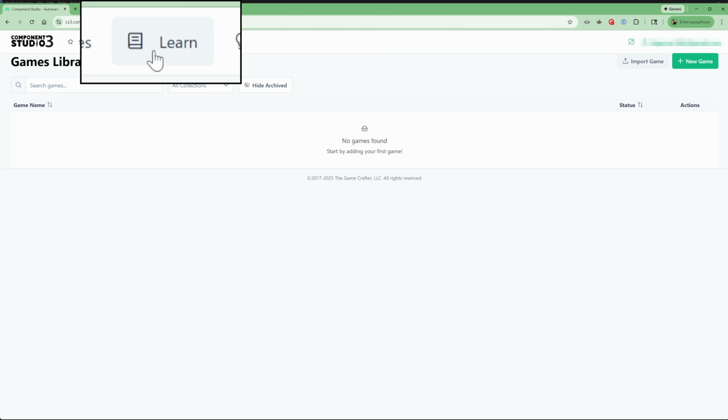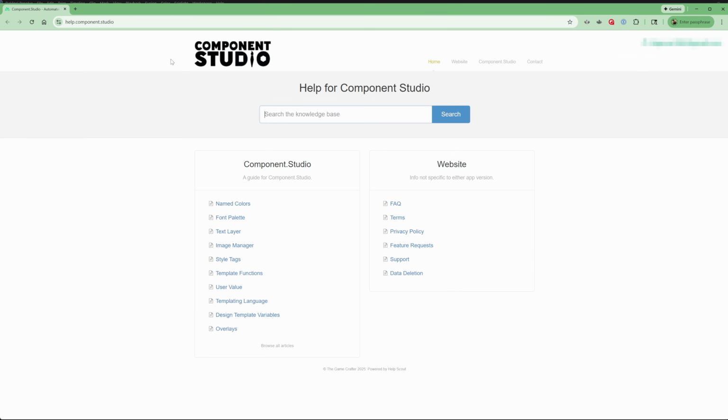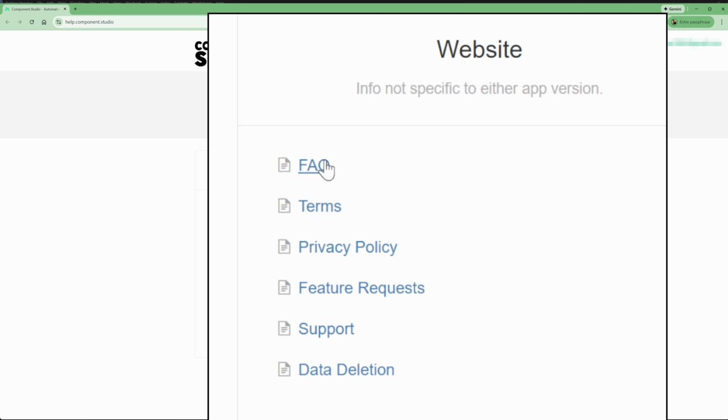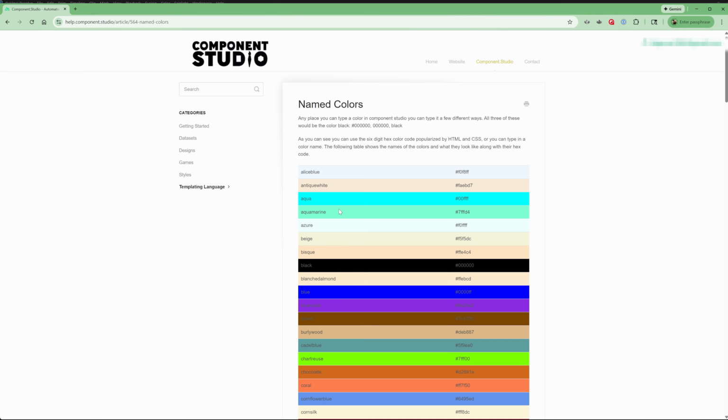The next tab over is Learn. This is going to show you some documentation, give you a link to the CS3 Discord, the Facebook, the Reddit, the YouTube channel. We click over here into documentation. We've got all sorts of FAQs and different articles you can read to wrap your head around some of the more nuanced details of this tool.